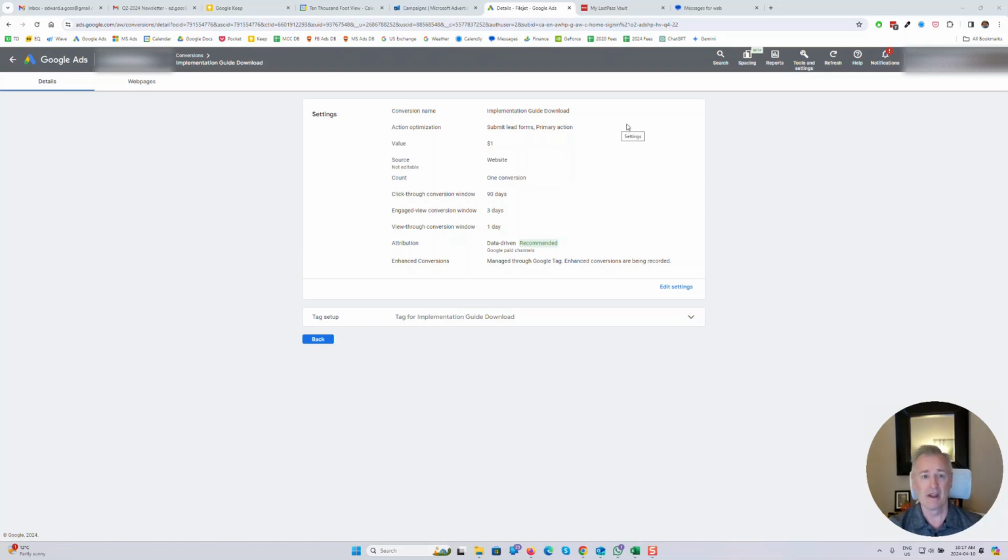that you're importing. In terms of the action optimization, this just describes the type of conversion, in this case, submit lead forms, and then the action. There are two types of actions. There's primary actions and secondary actions. And primary actions get counted in conversions automatically. So that means if you look at your conversion columns inside your campaigns or your ad groups or your ads, whatever comes in from this conversion will be included there.